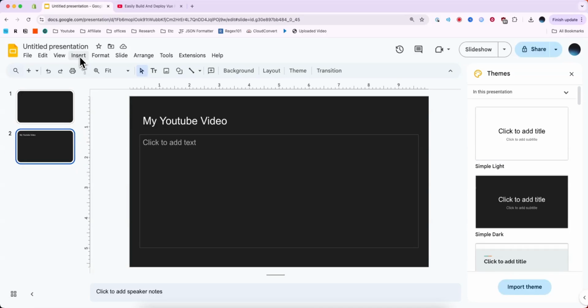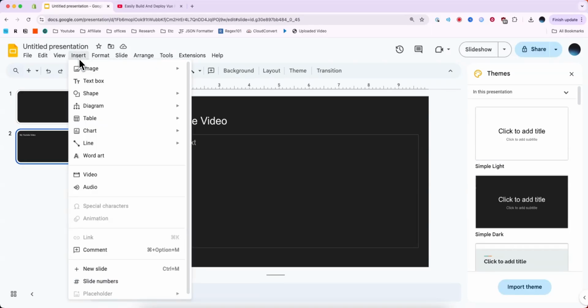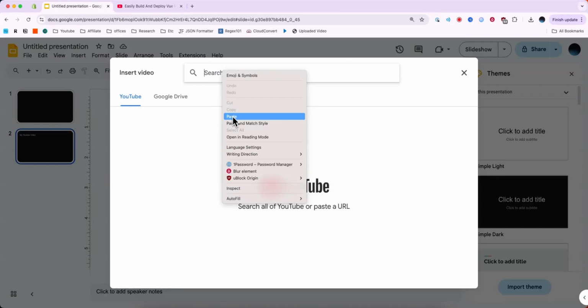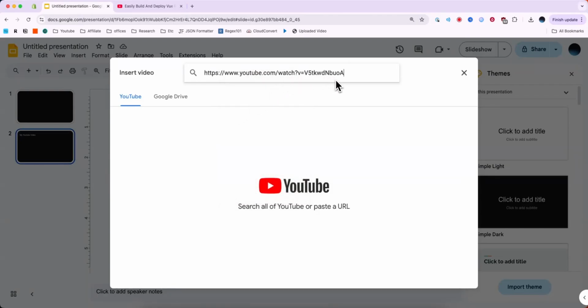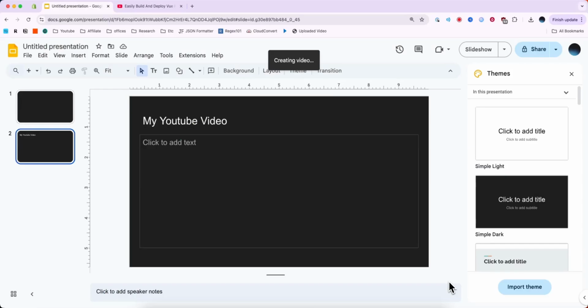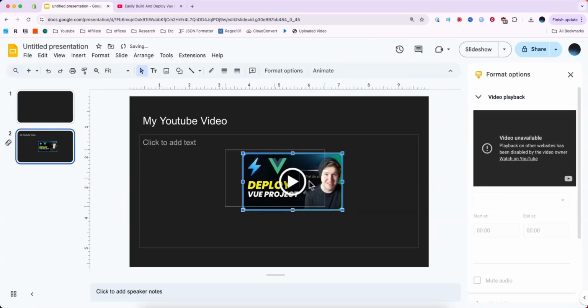We're going to go to the top left where it says insert, and then we're going to insert a video right here. Then in the search bar at the top, we're going to paste in that URL that we just copied and then hit enter. We can see that video that we just copied right here. If we go ahead and click on it and then click on where it says insert, now it's going to insert that video into our slide.